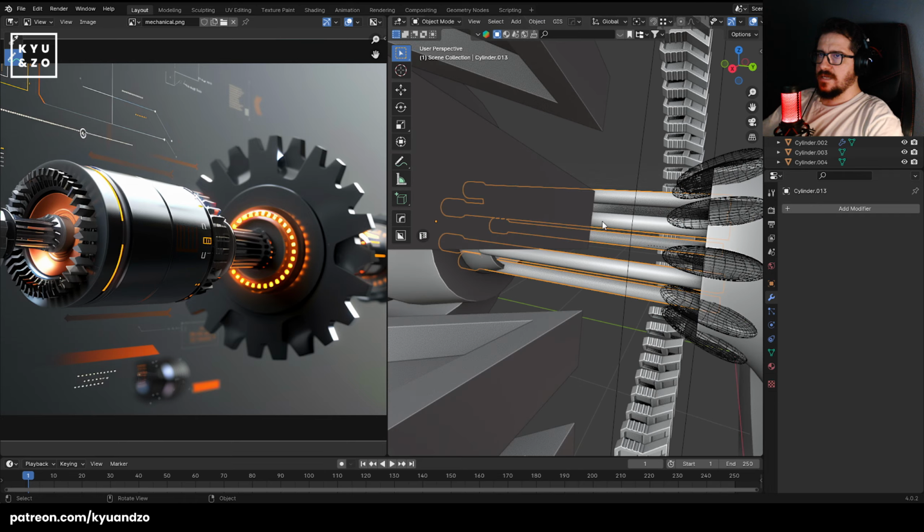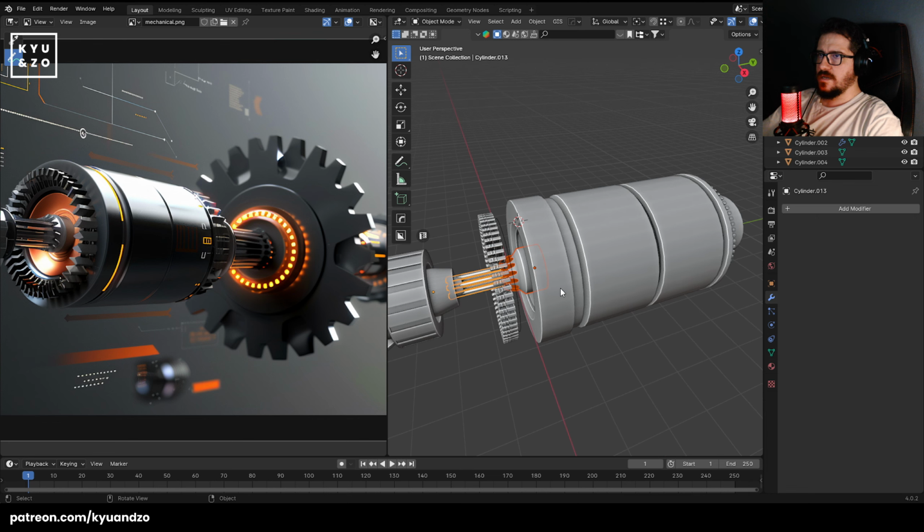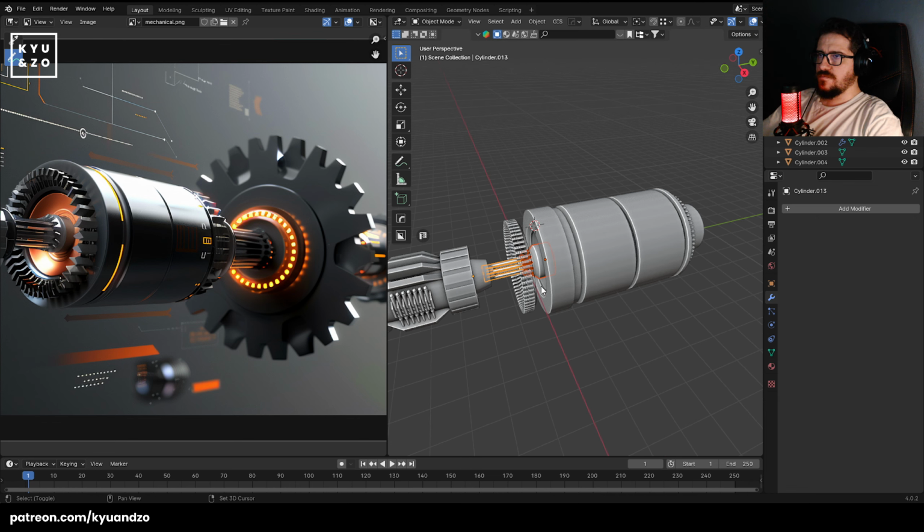I have another plan for that. Let me show it to you. Just take all of them. The worst piece of the model.